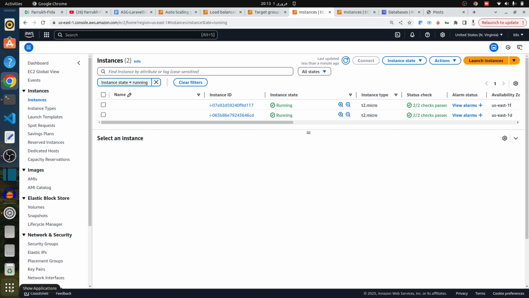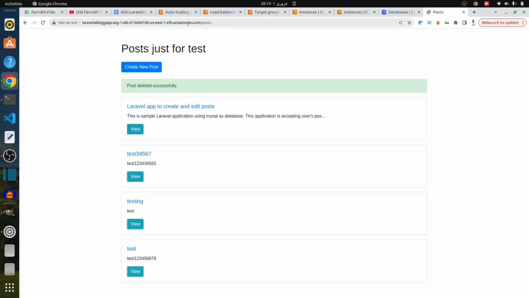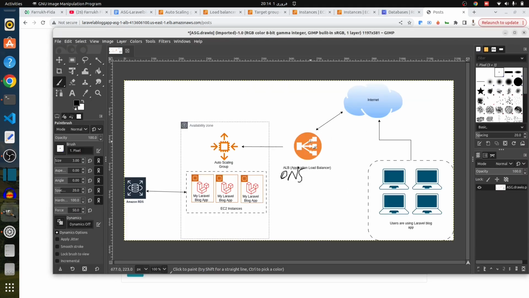I have just created a small diagram to show you how these things work. So here I had this diagram in place. Now, how does it work? All the users who are accessing the DNS name of my load balancer, here is the load balancer. So I'm accessing it by DNS name, and the ALB will be going to the auto scaling group.